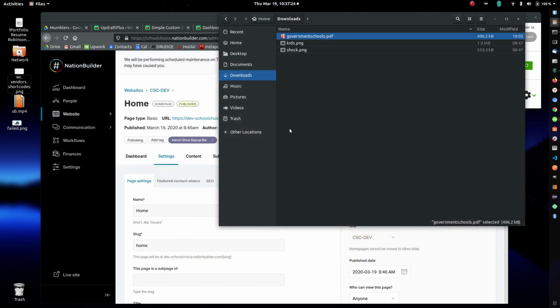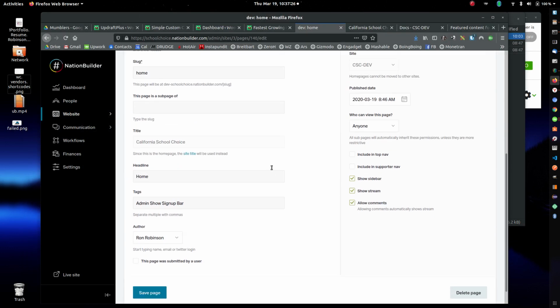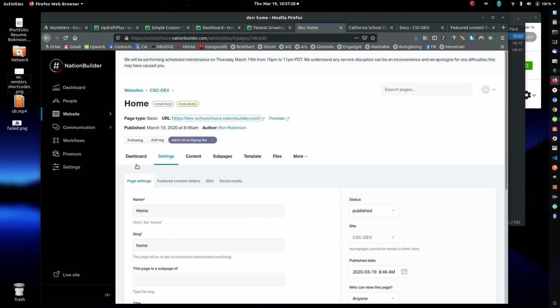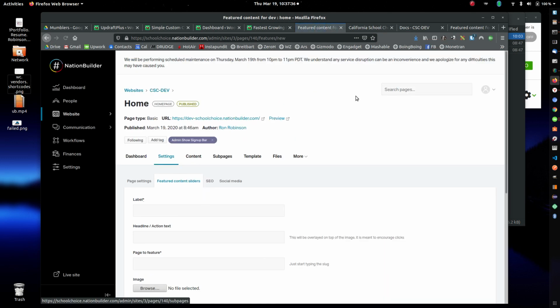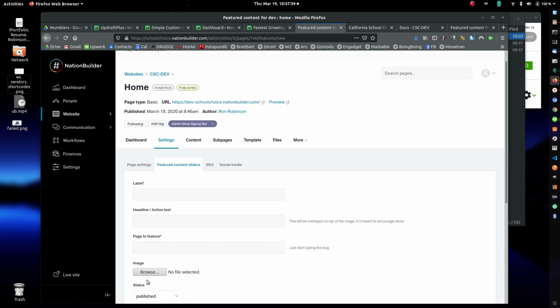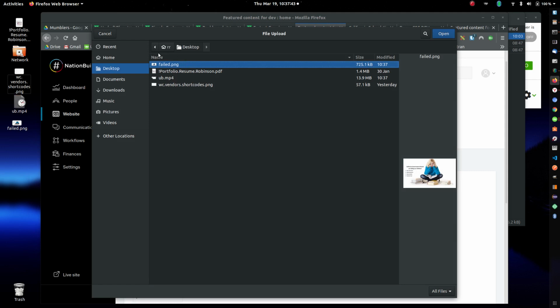I'm going to close that, and then I'm going to upload a new slider. I'm going to go back to my featured sliders. I'm still on settings, and I'm still on my home page. I'm going to go back to featured content sliders, and first of all I'm going to browse for the image. So I'm going to click browse, and I'm going to pick the image, failed.png. I'm going to open that file.